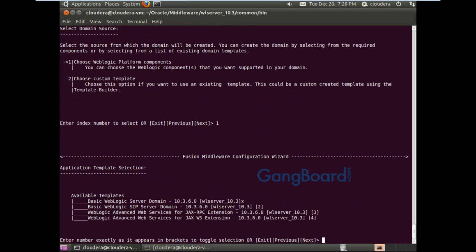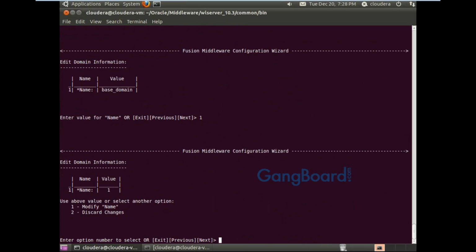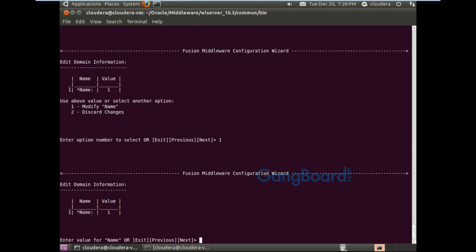Available templates is there. Next. Here I need to put the name of the domain. So I have selected one. I will change the value of the domain, so I will select one, modify. So enter value for name. I will select likewise test, that is test domain. I will use test underscore domain 1.